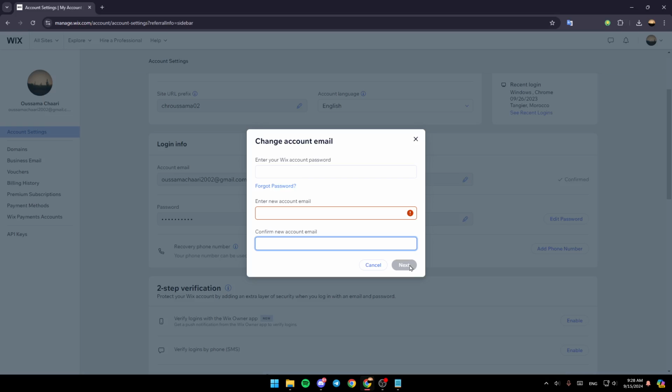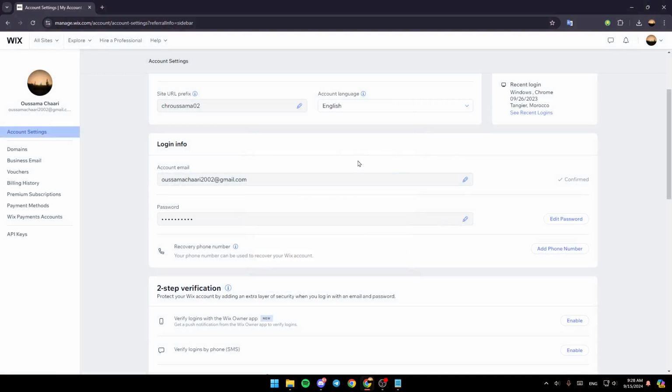Then they will send you a code on your current email address. Then you need to confirm the email. And after that, you're going to be able to update your email address.